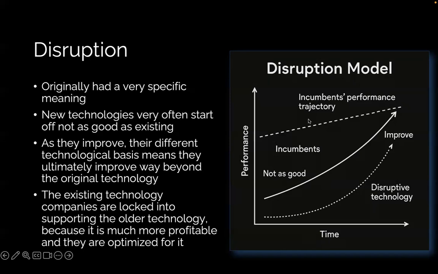the Walkman could handle. So again, the point here is that when you think about agents, right now they're not as good as what's existing, but they're on a different foundation. They're a different technological basis, which means that ultimately we expect them to improve way beyond the original technology, whether that's SaaS or whether that's, I hate to say it, a human.